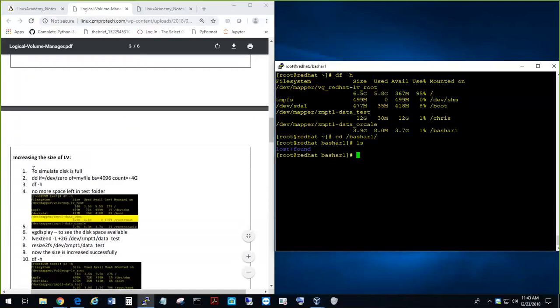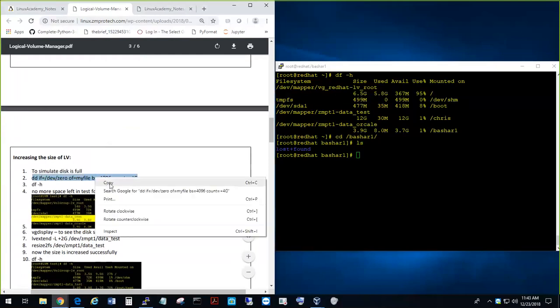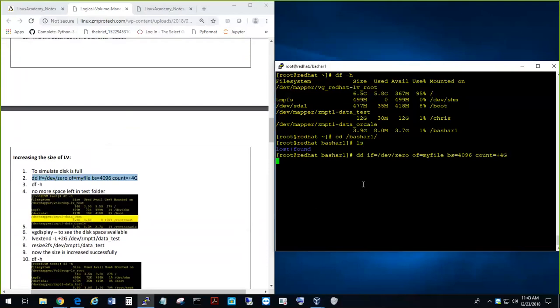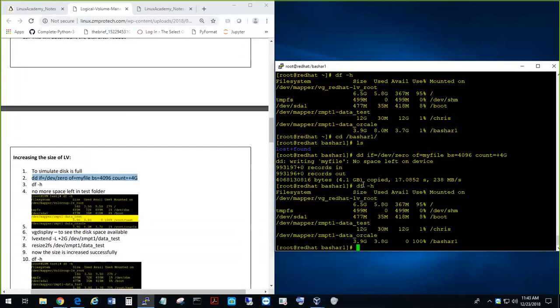What we are doing here is we are simulating if this disk is full. Okay, so let's go ahead and put this in here and then hit enter. It will create a file which will be about 4 GB in size. Okay, let's do df -h. The disk which is named Bashar, or mounted to Bashar, is full now.